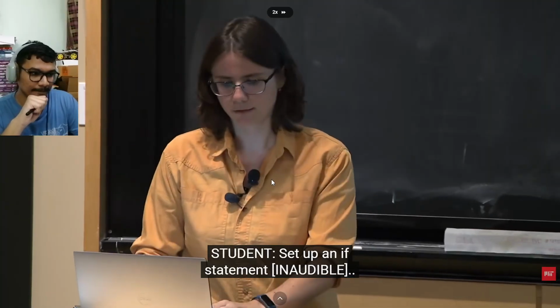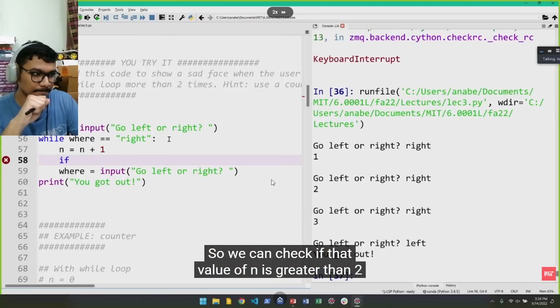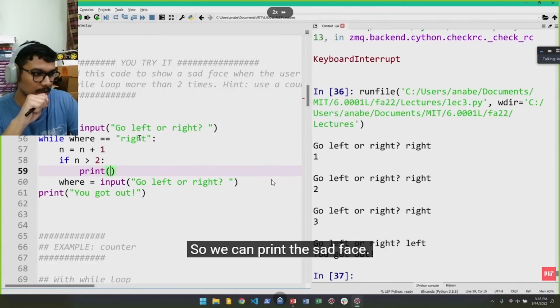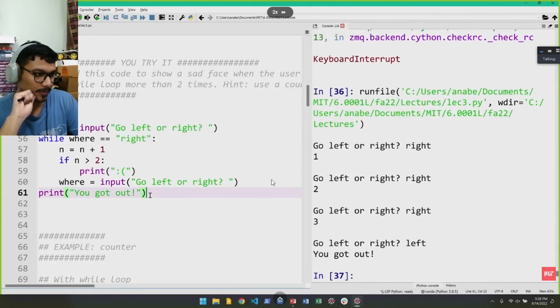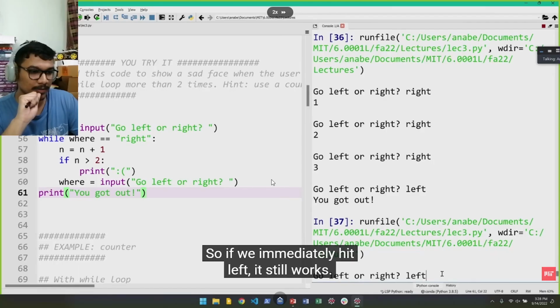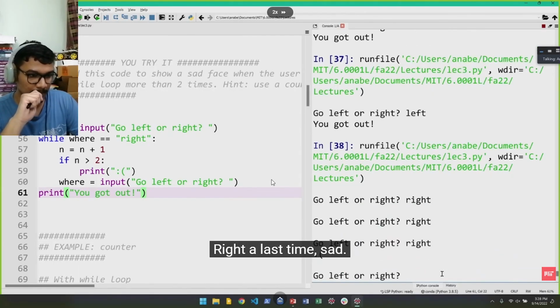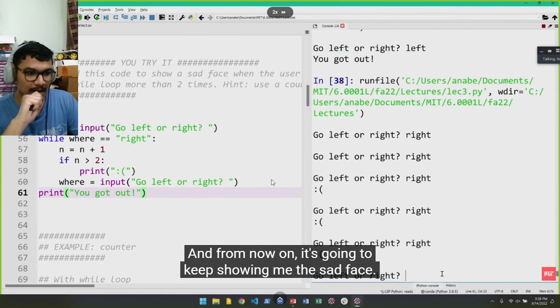Yep, we can set up an if statement. So we can check if that value of n is greater than 2, according to the specification here. What do you want to do if it's greater than 2? Print something, right? So we can print the sad face. And let's try to run it now. So if we immediately hit left, right, it still works. If we go right one time, nothing, right another time, nothing, right a last time, sad. And from now on, it's going to keep showing me the sad face.